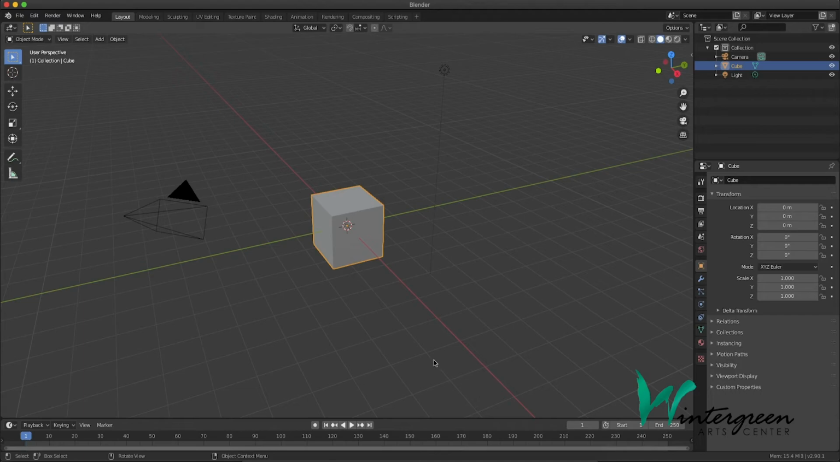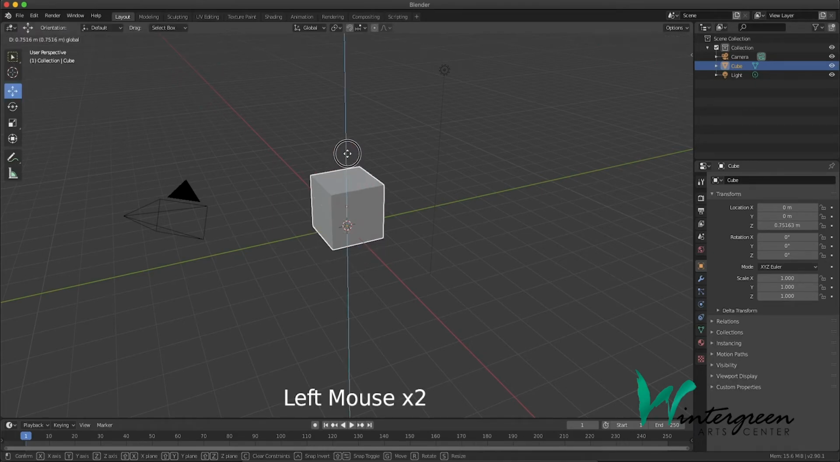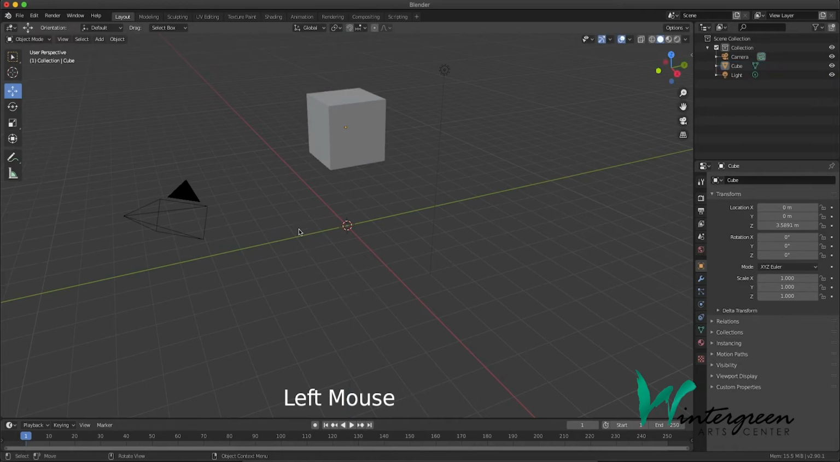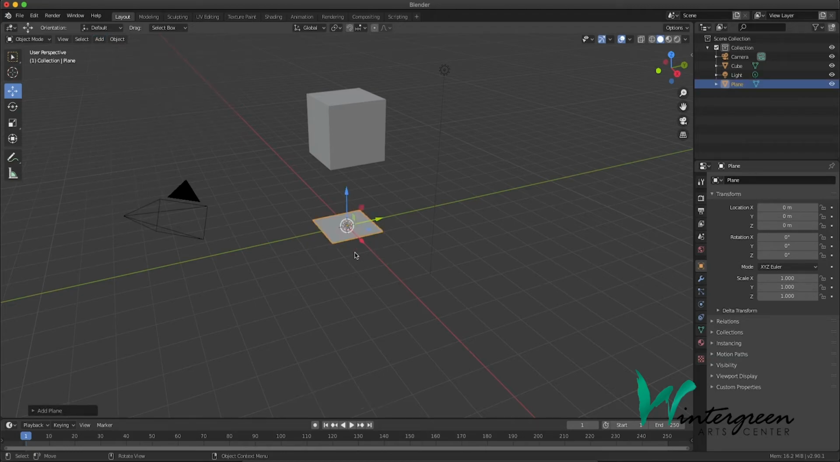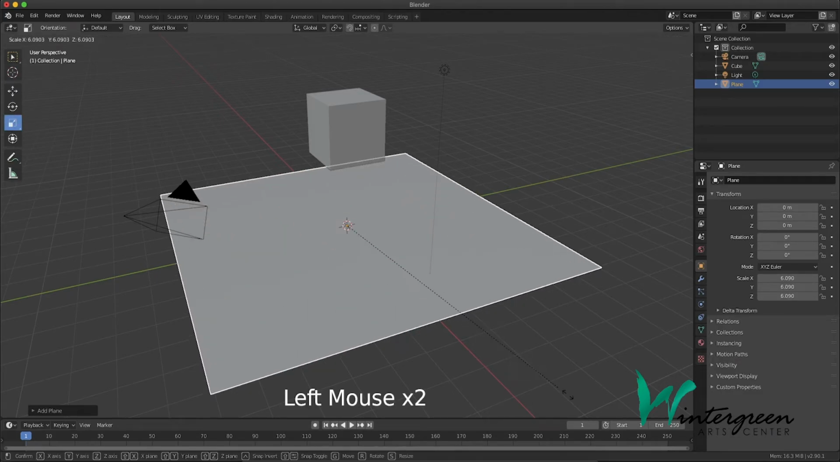Okay, with our default 3D scene, we're going to break some stuff. With our cube selected, let's go ahead and move that up. Off to the left, we'll select our move tool, move it up along the Z axis. With our cursor at the world center, I'm going to go to Add, Mesh, Plane. Let's select our scale tool, click on this white circle, we'll scale it up.